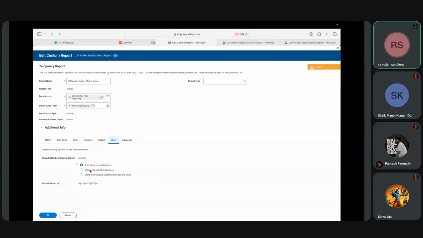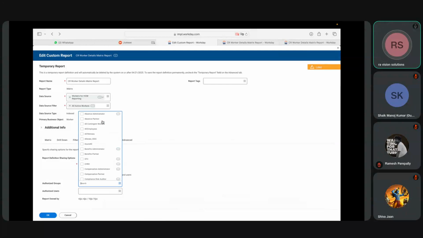Now we go to share. Share is also, we have the same options as in advanced reports. Do not share report definition, share with all authorized users and share with specific authorized groups. When we want to give specific authorized groups, let's say I want to give this to benefits administrator, I can define. So the same options available in the advanced are available here in the share tab also.